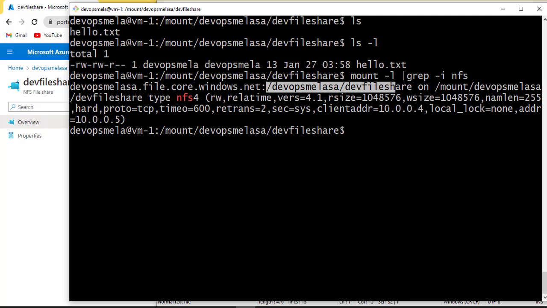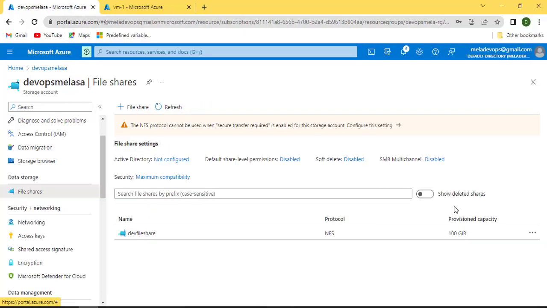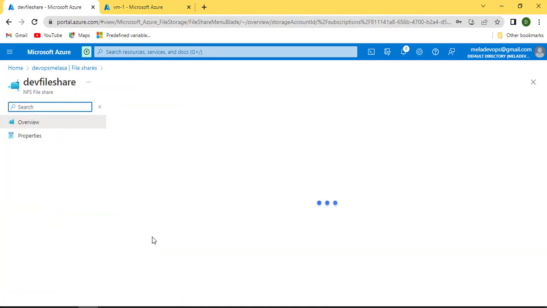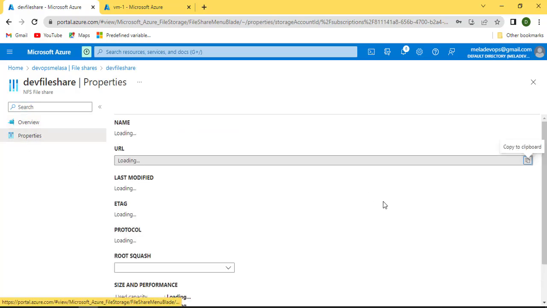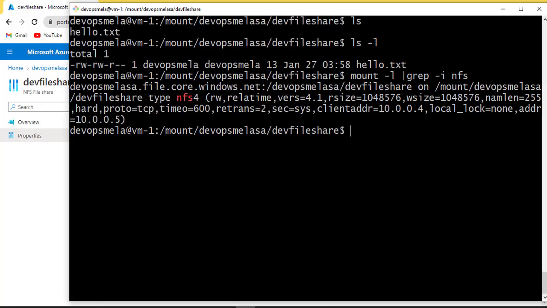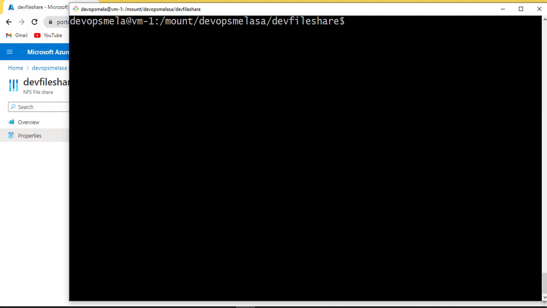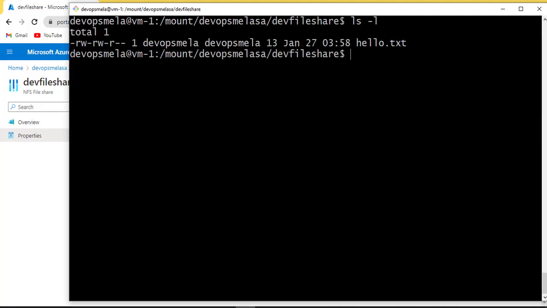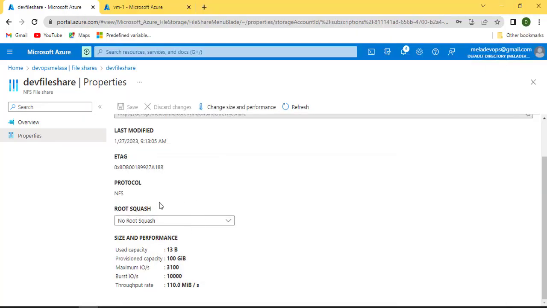Now how do I verify if exactly this is going on my file share? If you come to the file share, you will not find anything, guys. Nothing you will find over here. You will not see that file actually. No. Use capacity, it is showing 13 bytes used. This file is taking 13 bytes right now. How do you check if it's taking 13 bytes? See this. This file is taking 13 bytes. But do you see the file over here? No, you cannot see the file over here.